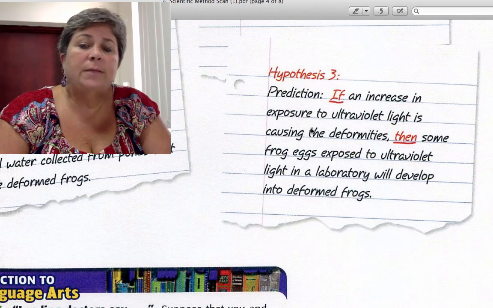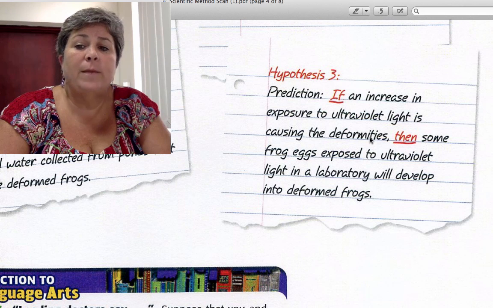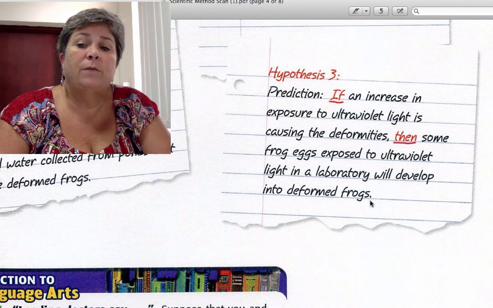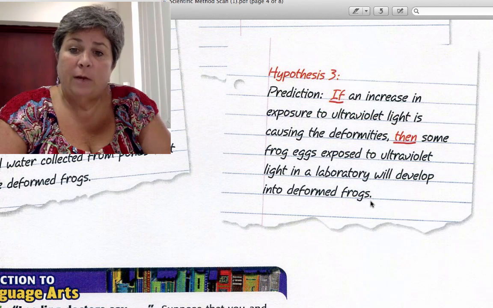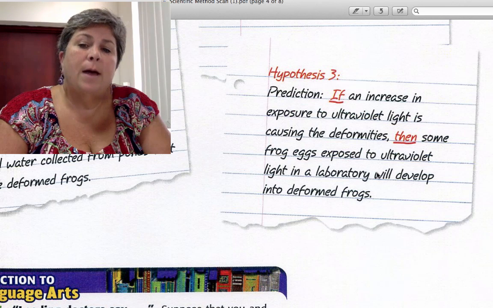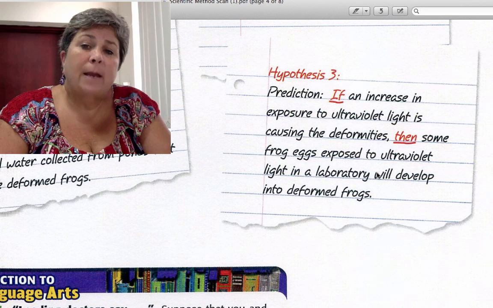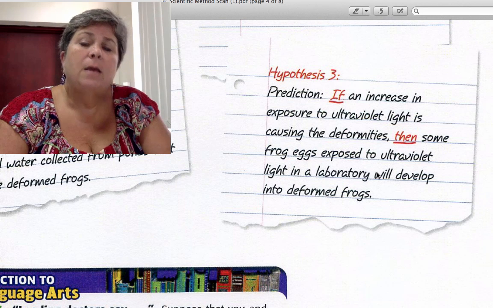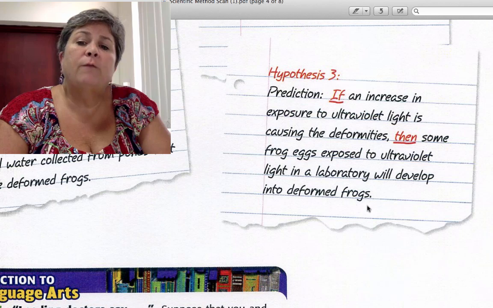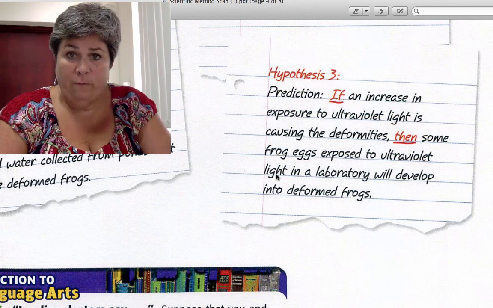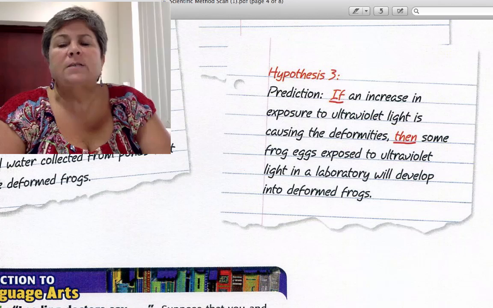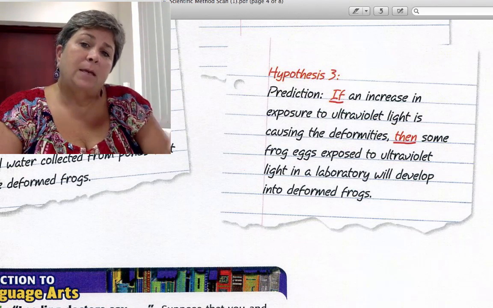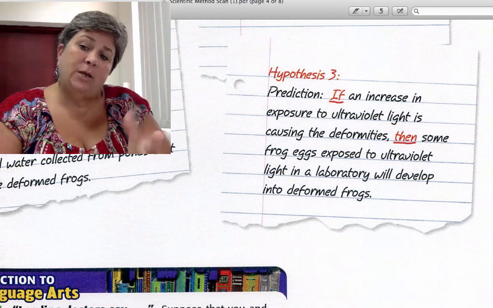On this one, if an increase in exposure to ultraviolet light is causing the deformities, then some frog eggs exposed to ultraviolet light in a laboratory will develop into deformed frogs. So the dependent variable here is whether or not eggs that are raised in a laboratory exposed to UV light develop into deformed frogs. So you're looking for deformed frogs or not deformed frogs. The easiest way is to remember that the dependent variable is the result, or the outcome, and the independent variable is what the scientist is changing.